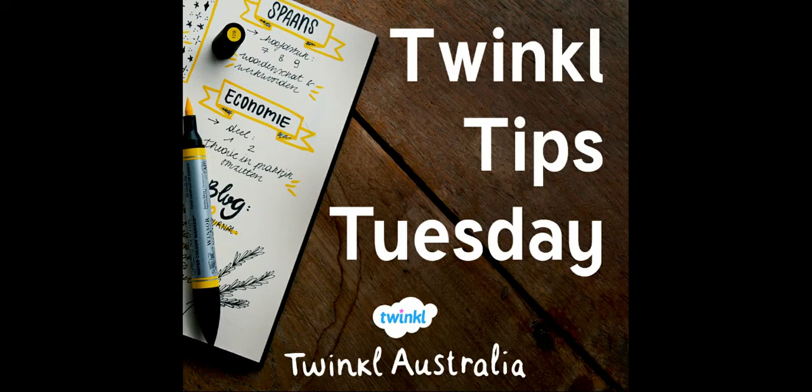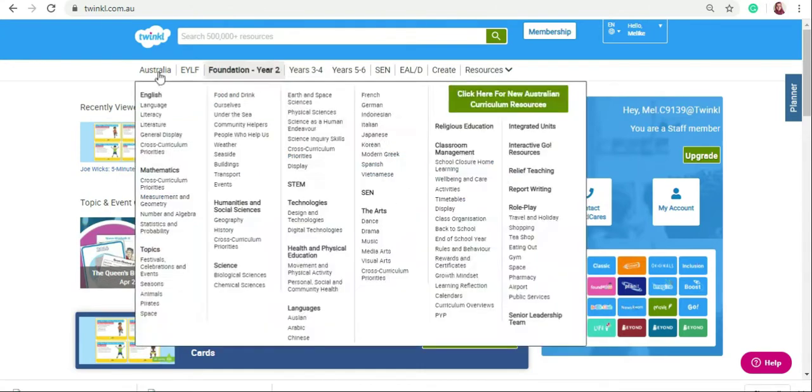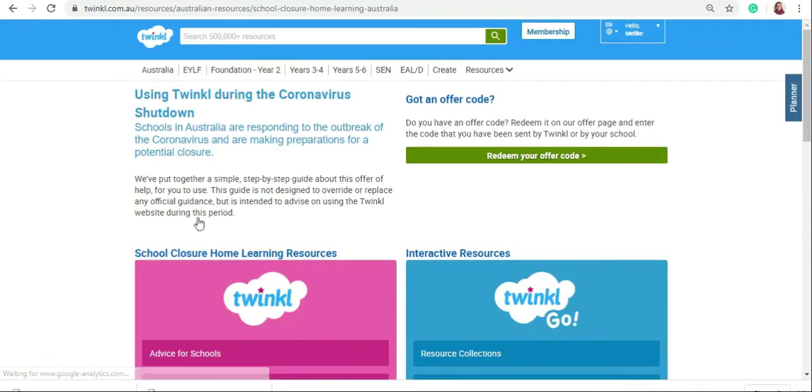My name is Mel and today I'm going to share our weekly physical activity planners. Firstly, log on to twinkl.com.au. Then click on Australia, scroll down and find School Closure Home Learning Resources. Click on this link to see more.